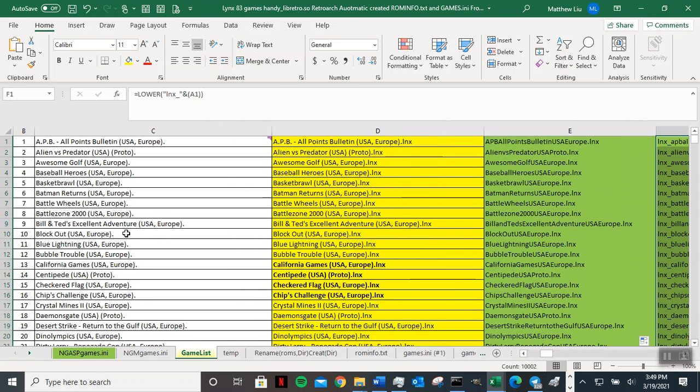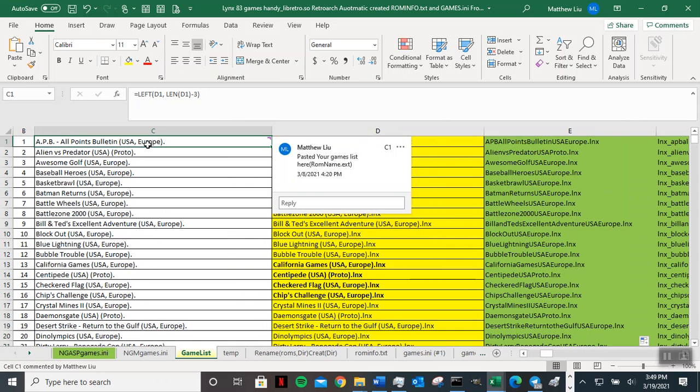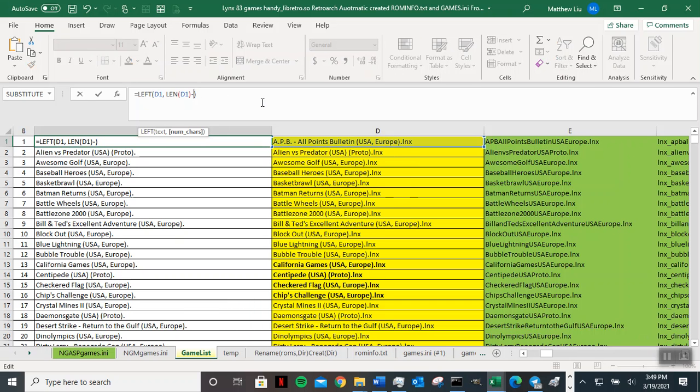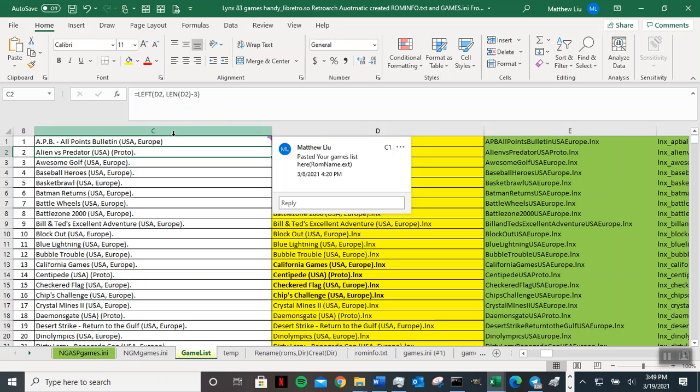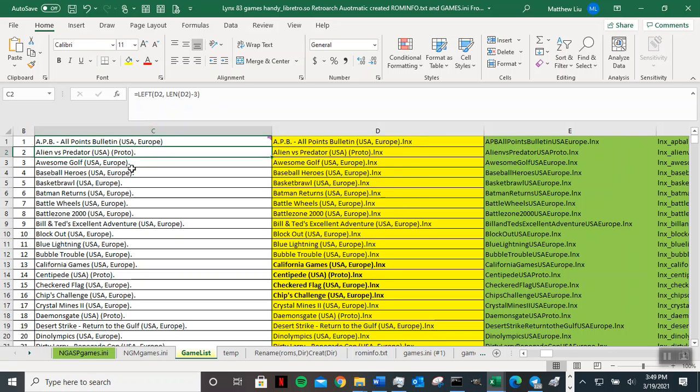There is one more problem here. The way I told it to delete 3, we have to delete 4. The reason we are deleting 4 is because there are 4 characters counting the dot. If you count, that is L, N, X, and dot. So we are deleting 4 instead of only 3 because it left a period here. So we need to take that and double click it.